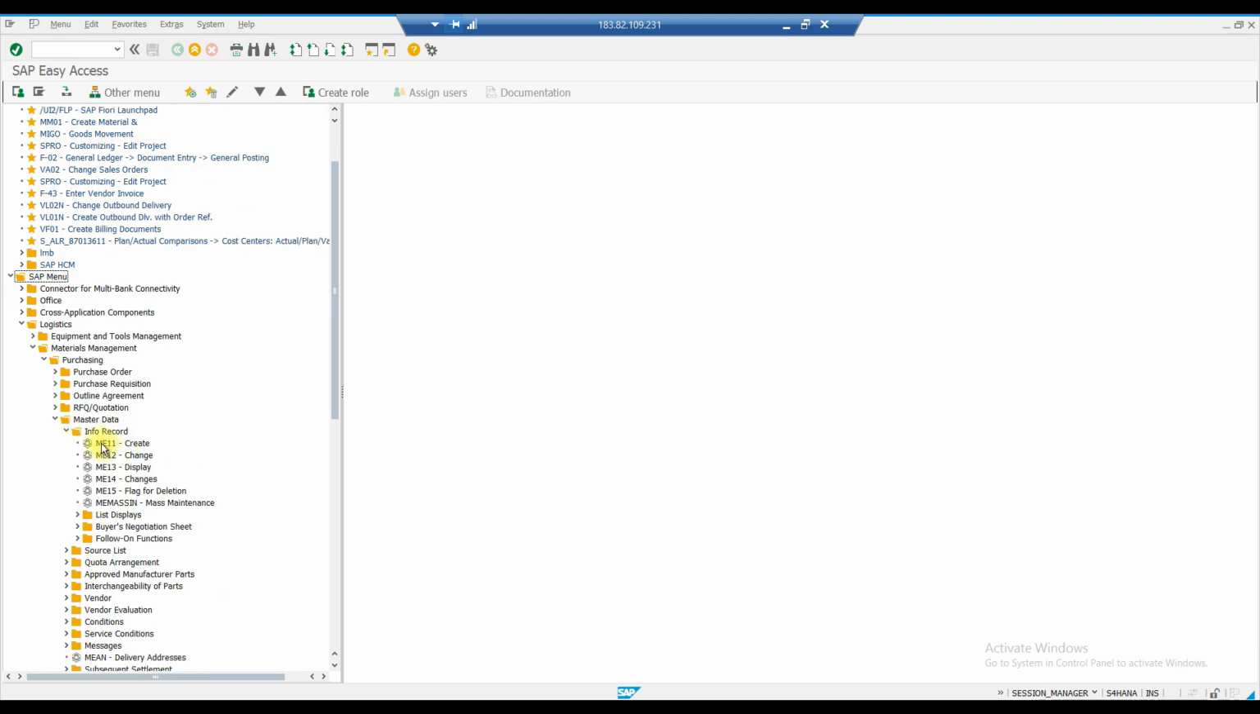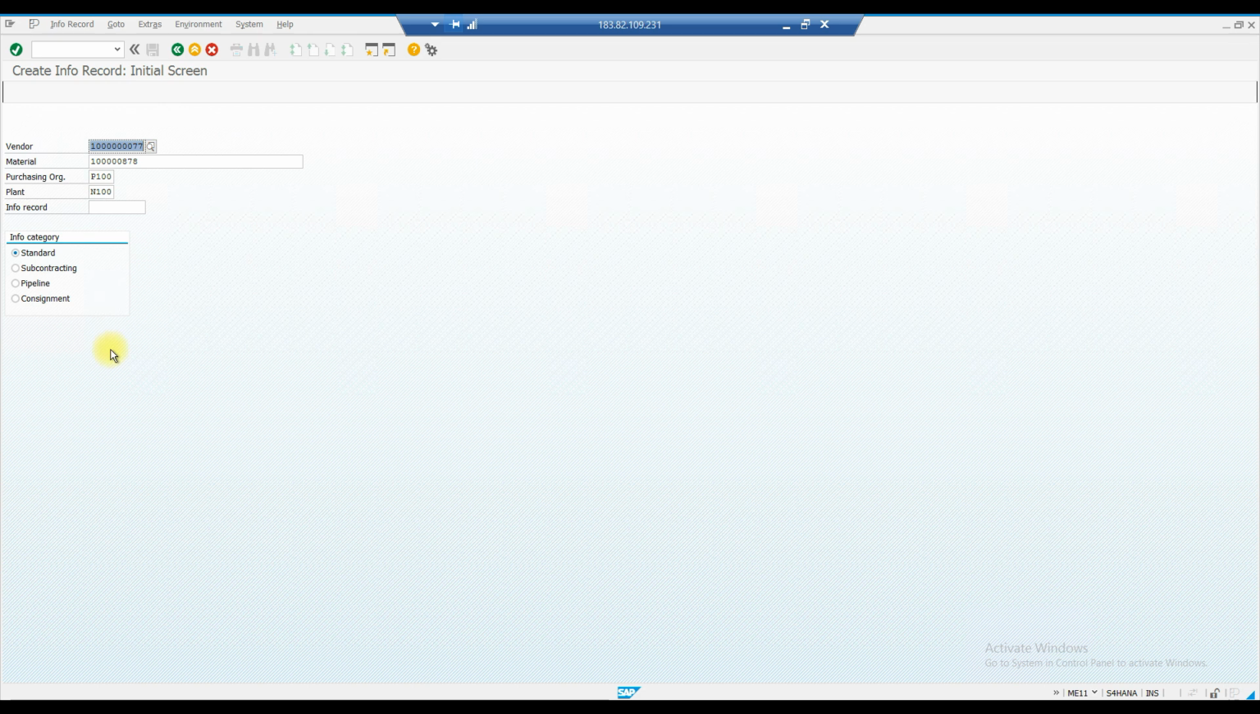Expand. First one here you can see is ME11 create, ME12 is change, ME13 is display, ME14 is changes, ME15 is flag for deletion. Here ME mass in is your mass maintenance. Let's say there are a lot of info records, and you are going to change some specific fields in every info record. You can go through this option. Sometime we will look into mass maintenance also. So first you have to go to ME11. Double click on it. It will take you to the info record screen.